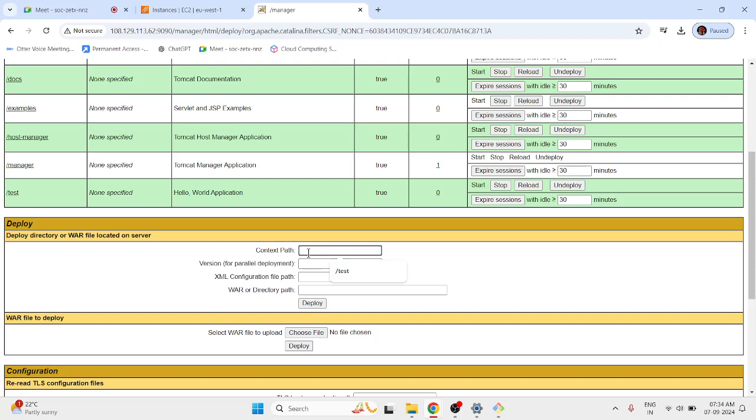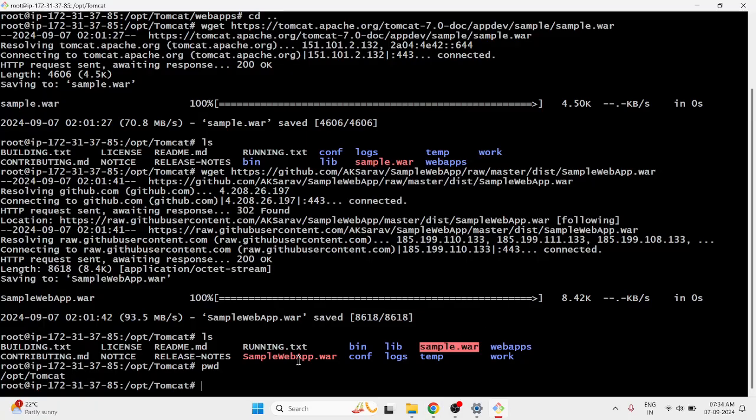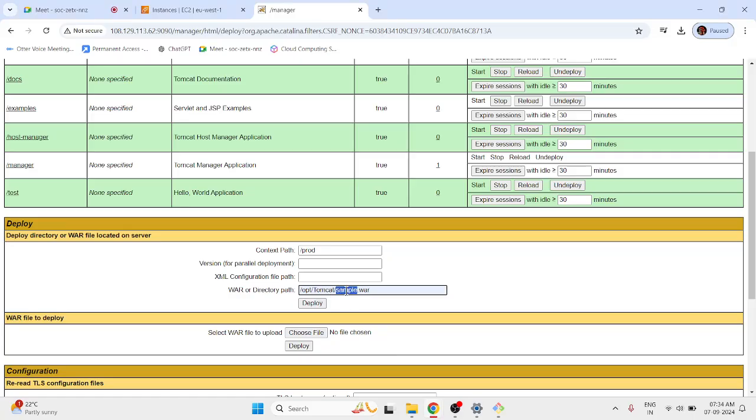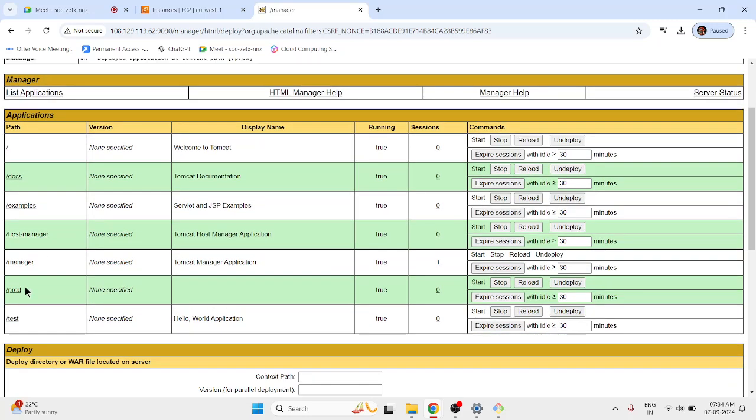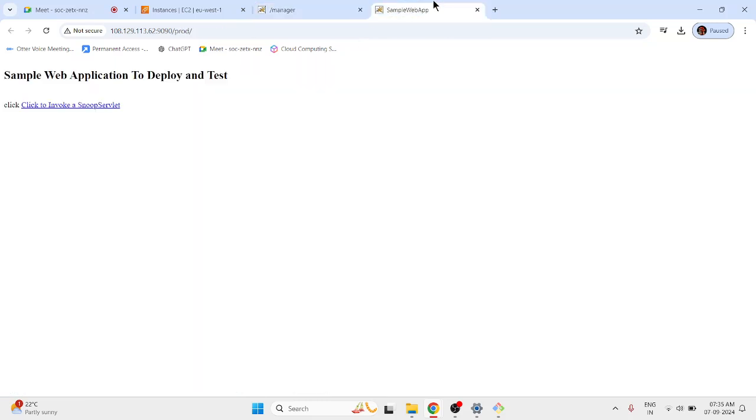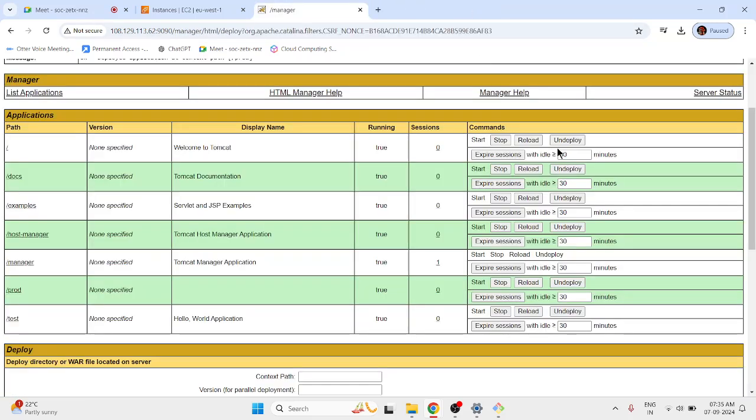Same thing. Let's say context path, you can't give the same one for multiple applications. It has to be different. So do remember that. Now let's say I want to deploy that one. UI slash prod. There is the context path opt sample.org. What is the name? Sample webapp.org. Deploy slash prod. Open it. See, it worked.